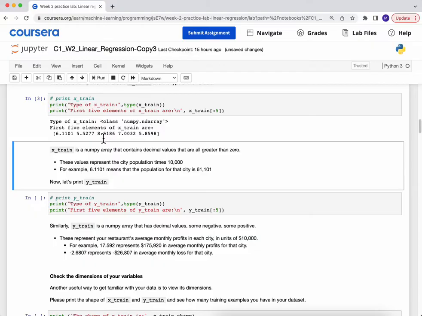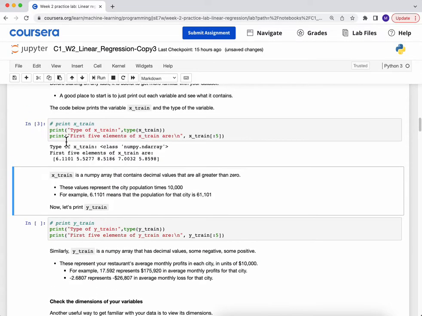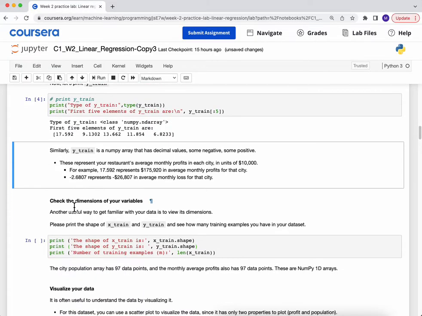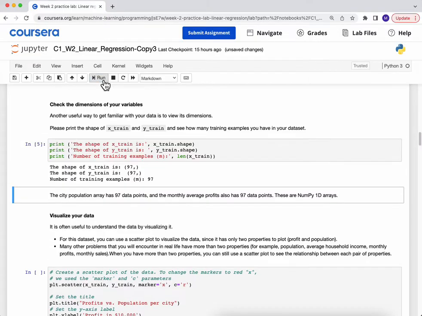X-train, okay, so the population for our first city is going to be multiplied by 10,000. So it's going to be 61,101 people for our first city. Y-train, the first element over here is the profit for a month in terms of $10,000. So it's going to be $17,592. X-train.shape and Y-train.shape give us the number of training examples. So it's going to be 97.